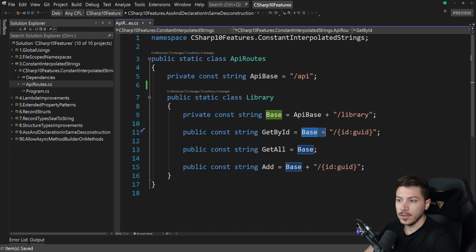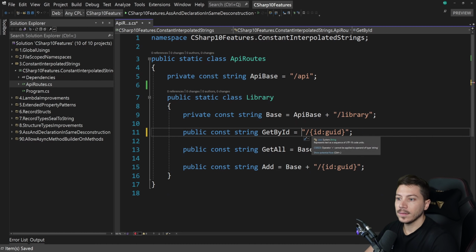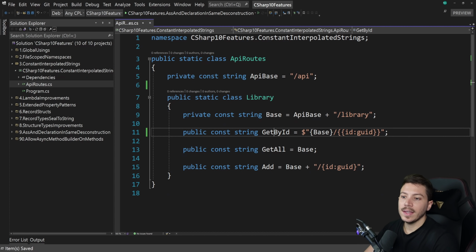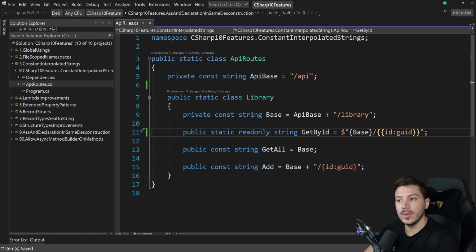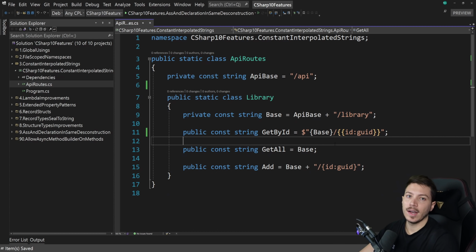But now what you can do is take that and you can have string interpolation here. And this is totally fine. This is totally acceptable code. String interpolation can now return a const. Before, it had to be static readonly, which, you know, was fine, but I couldn't use this in attributes. So it was a pain. Really glad this is a feature now.